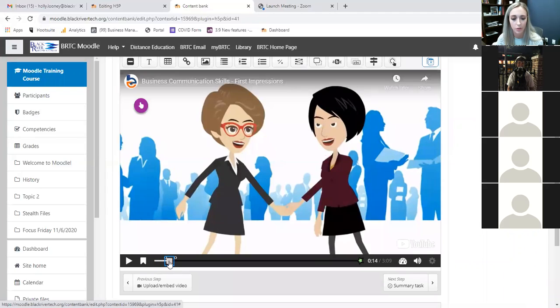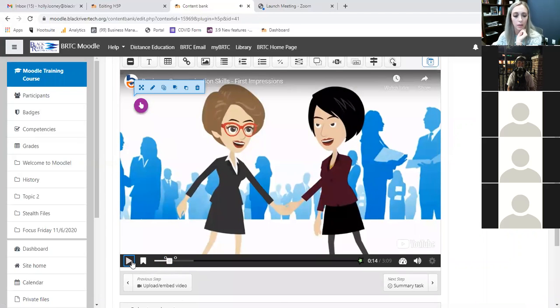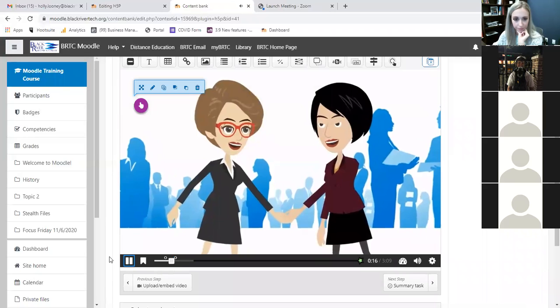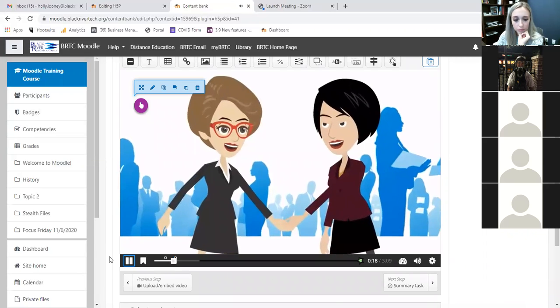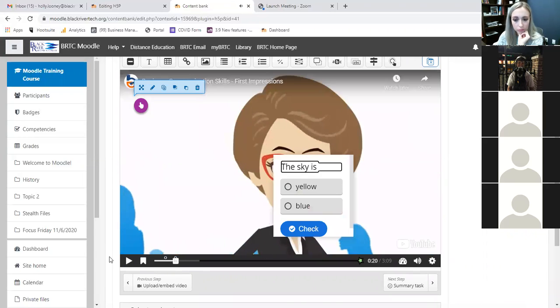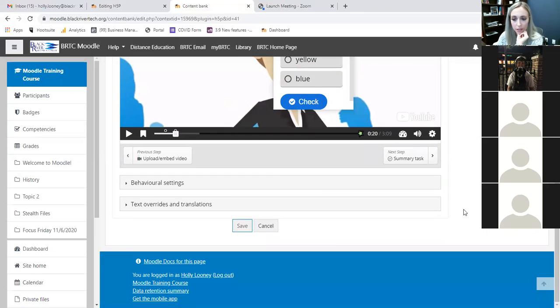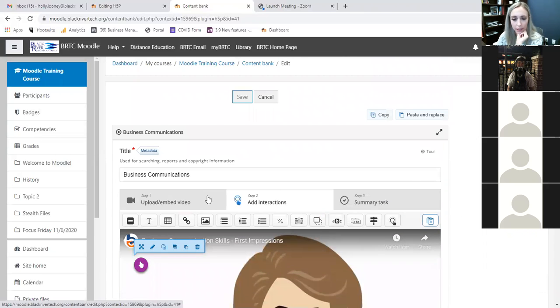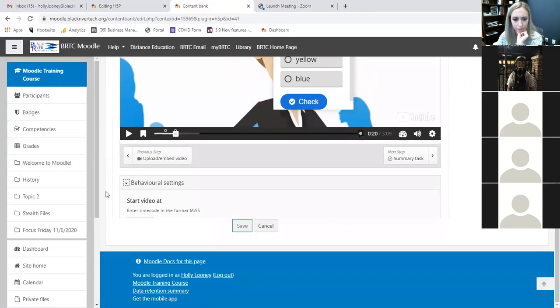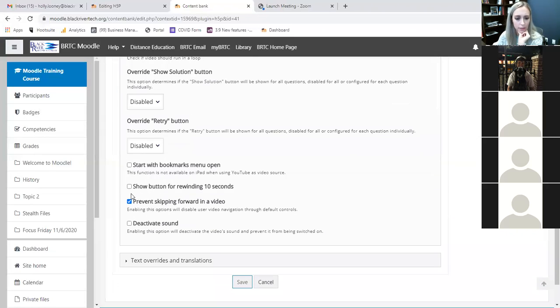I'm going to skip forward just a little bit. Okay, so you see this is up here now. Let's see how it looks to the student. I'm going to go in and take out the pause, prevent skipping so that I can skip forward for you guys and we can get through that.